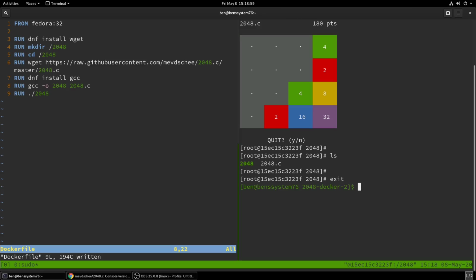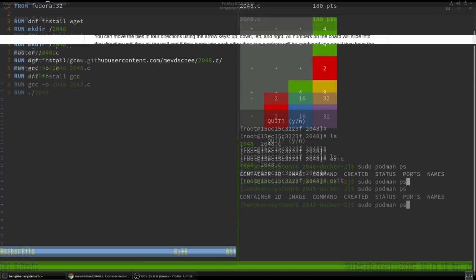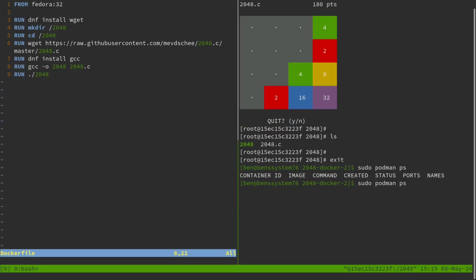Now, I exited from this container, and if you recall, the --rm flag was there, so this container has now been removed. The container we were using before is gone. You can list containers with Docker PS or Podman PS. By default, it doesn't show you exited containers, but you can add a -a, and you can see the containers there. So it is gone, which is great. That's what we wanted. But now we need to rebuild our image.